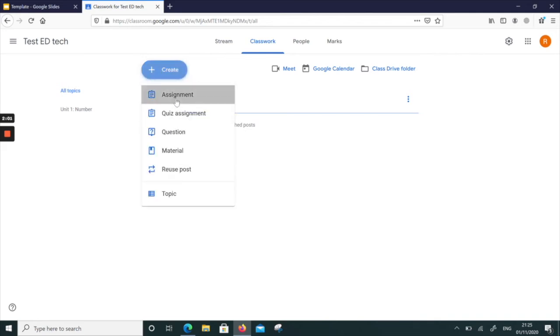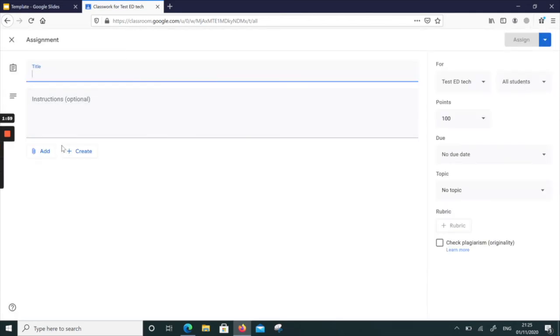If you choose to create an assignment, the students will be able to hand in the work through Google Classroom. Therefore, if you want them to do something on here, and then you want them to hand it back to you, then I would use the assignment feature.